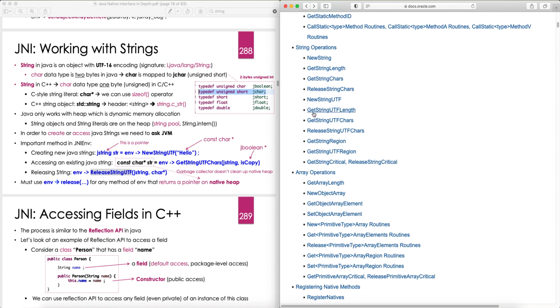So: new string UTF, get a string UTF length, get a string UTF chars, release a string UTF chars. And we said that in C++ we deal with these UTF types most. Get a string region: if we just want to get a substring of a string, we can use get a string region. These ones that end with region do copy, so we have to provide a native buffer, and they copy the Java array into the native array. Get a string UTF region, and get a string critical, release a string critical.